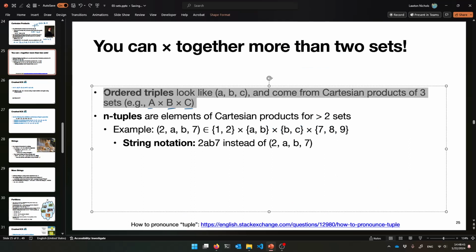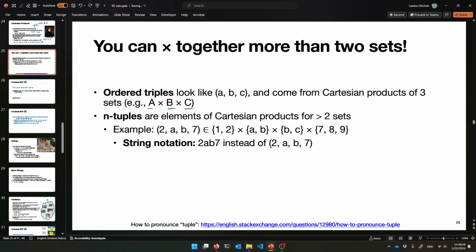Okay, so you can make triples, you can make quadruples, but people like to call them n tuples, to generalize it, and so that generalizes the idea of having a Cartesian product of multiple sets. So for example, you can have this set, cross it with this set, cross it with this set, cross it with this set. You could take a 2 from the first one, an A from the second one, a B from the third one, a 7 from the last one. So there's an ordered quadruple, okay? And people sometimes call this a 4 tuple instead, making it easier to generalize the idea.